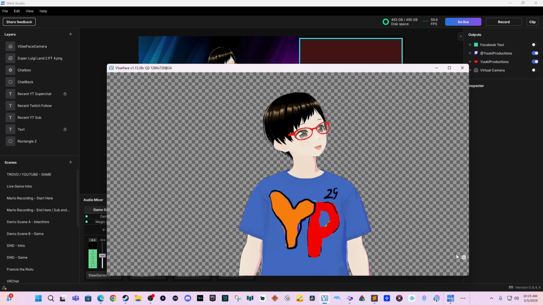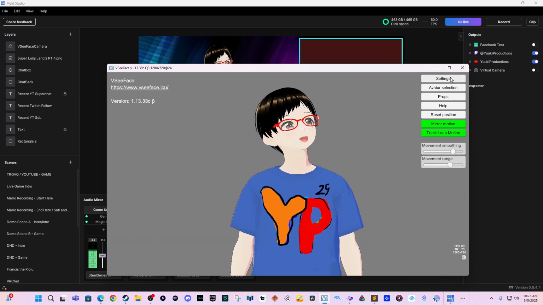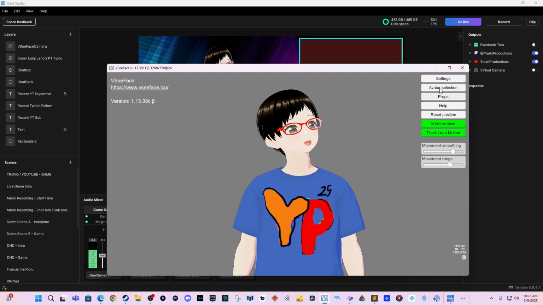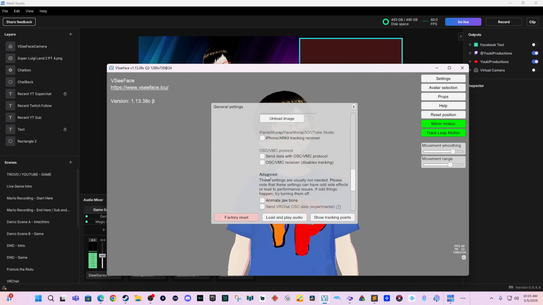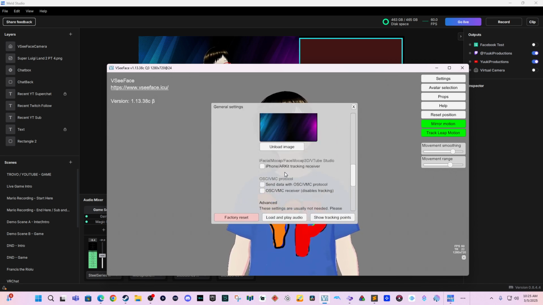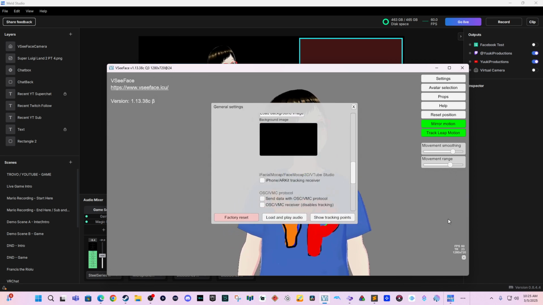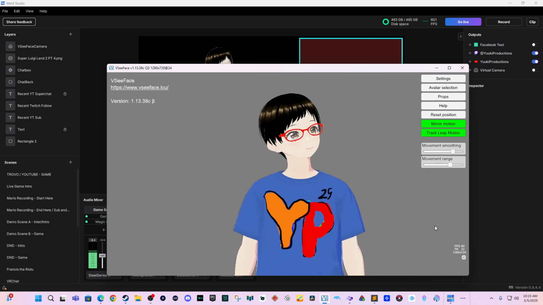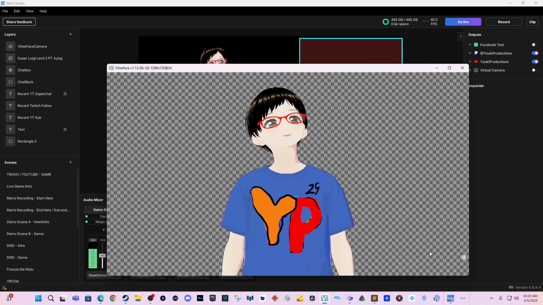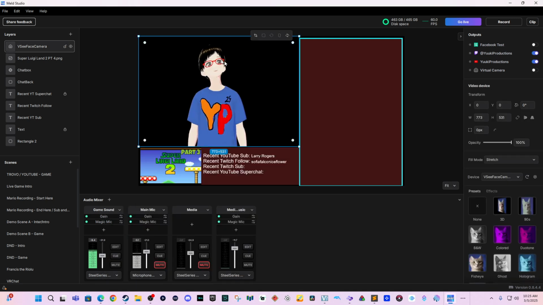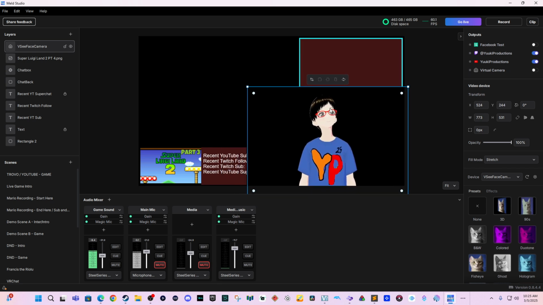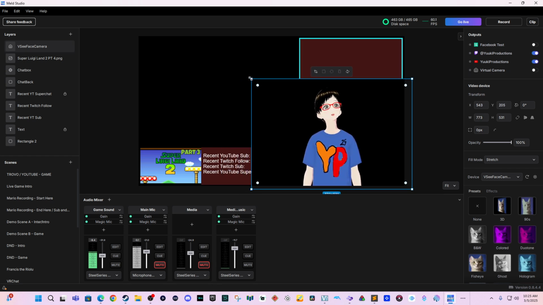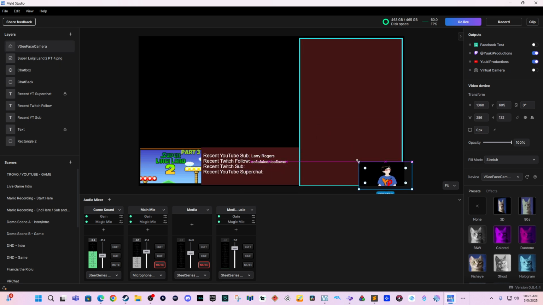So let's say we take off the background here. Let's take away the background, unload, and then press that button. It still works. I can even move myself to the bottom right if I wanted to.